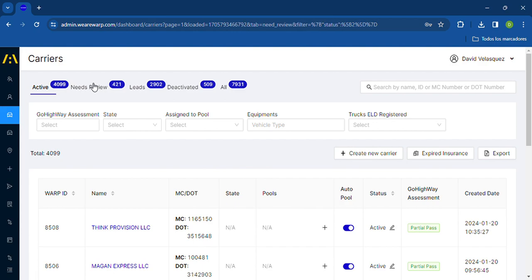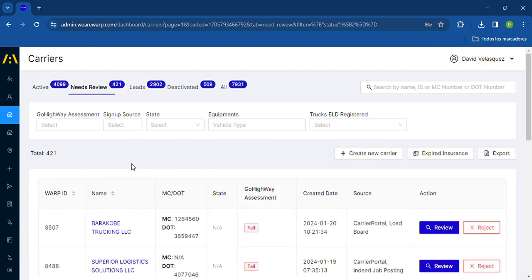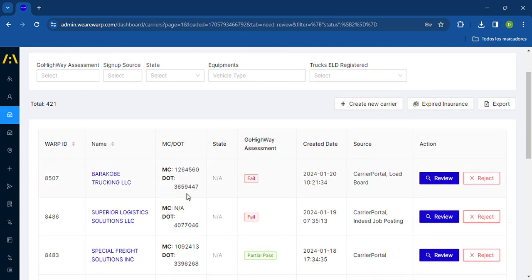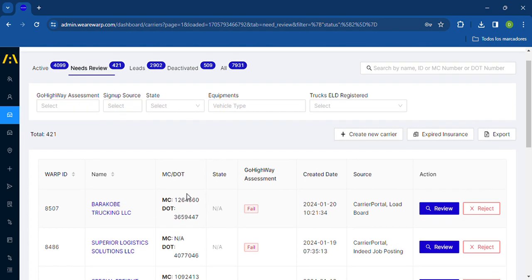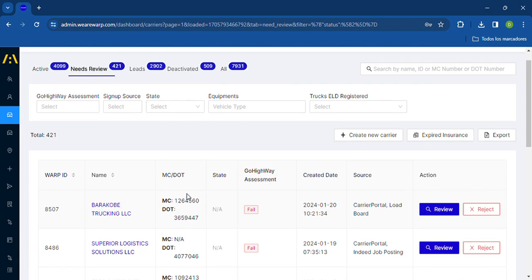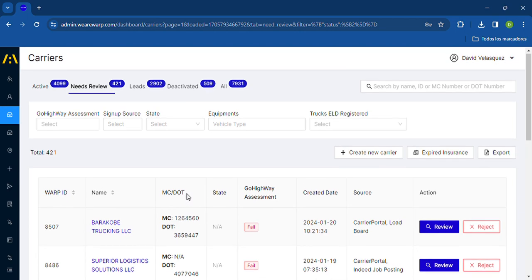If we go to the news review, it means that all those carriers already finished the setup. We send them the link, and they send us all their information through the TMS. But we need to review them. We'll go into the review process later on this video.